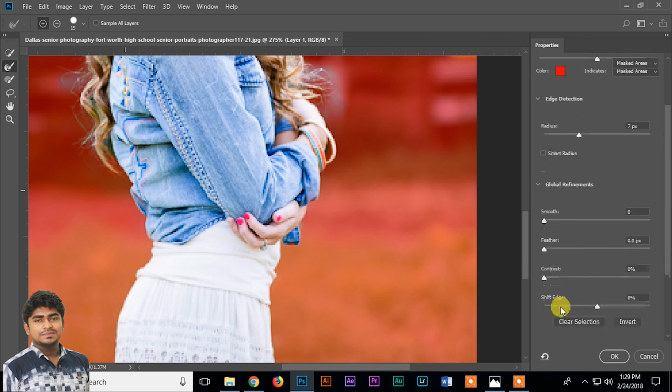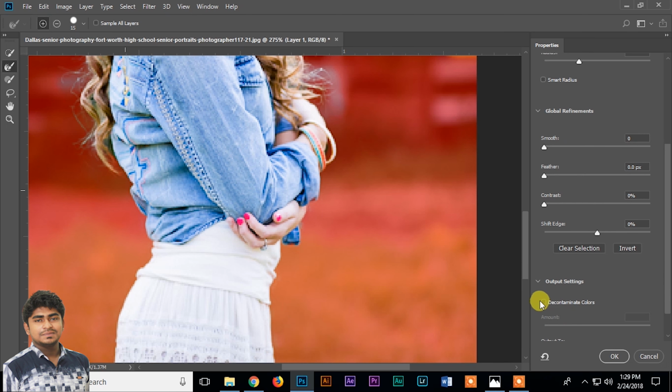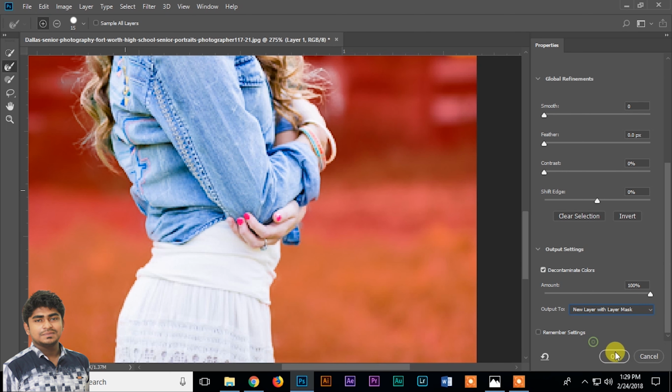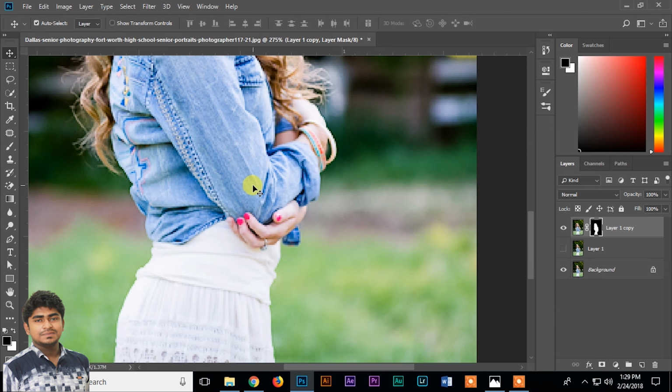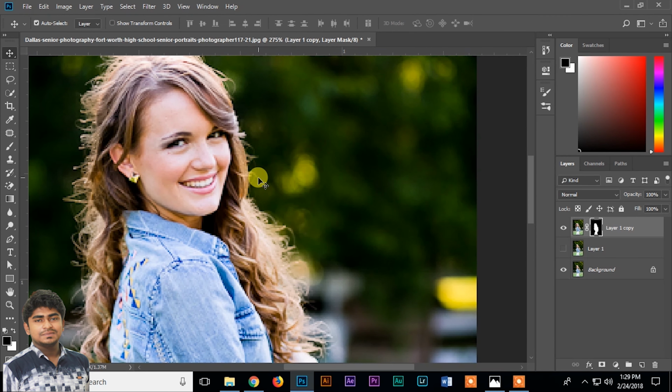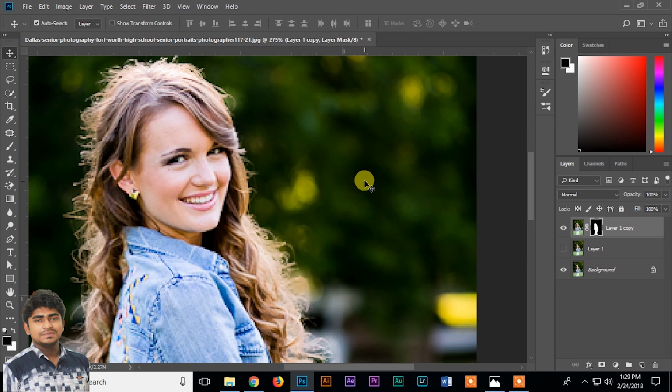After that, select this option and layer with new layer mask. Okay. So now you can see here a new layer is created.